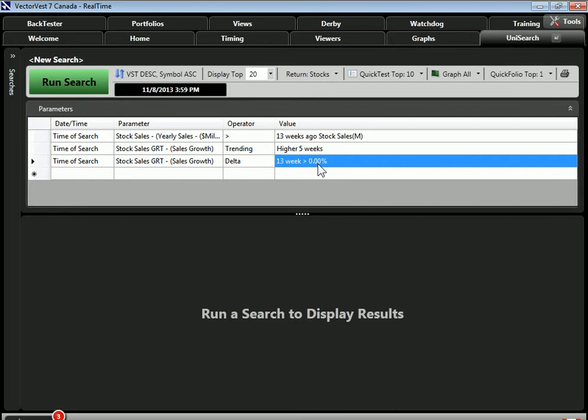But the thing to be careful here is that that doesn't necessarily mean that it's a positive result. It may have gone from sales shrinkage of 20% over 13 weeks to sales shrinkage of 10%, which is a great improvement on a percentage basis, but sales growth is still shrinking. So that doesn't set a threshold, so you might want to add a line of criteria that says that the sales growth is greater than 0, so that you know that it's at least positive sales growth.